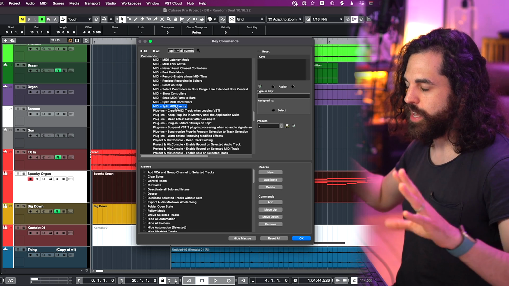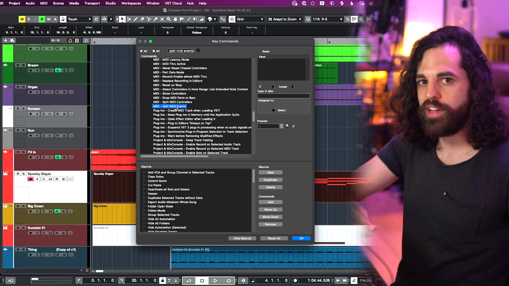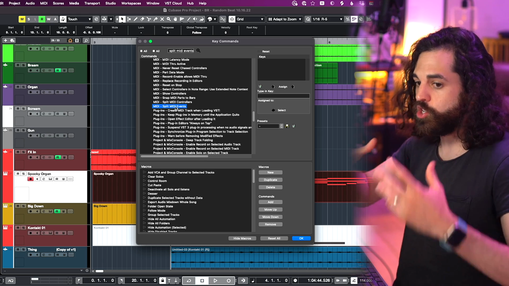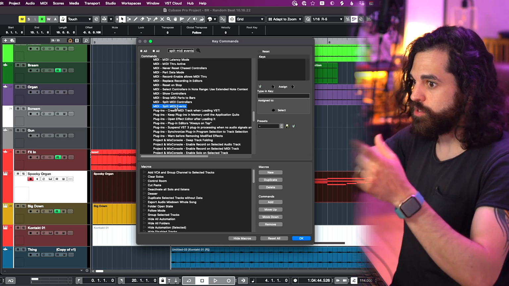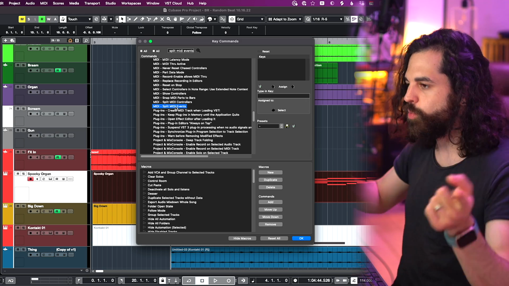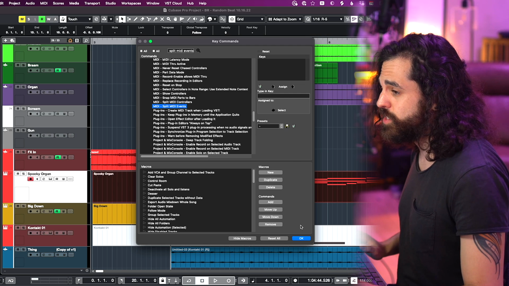How great is that, that you can actually change settings? This is what I love about Cubase. You can actually change setting toggles with a shortcut. You don't have to go to your settings and find it again and search and remember where it is. You can just do it here, and this is fantastic.